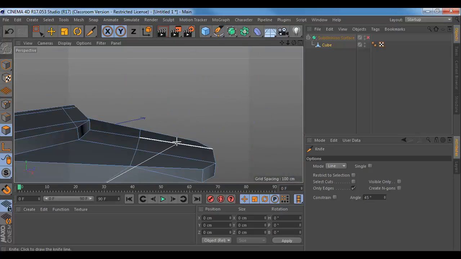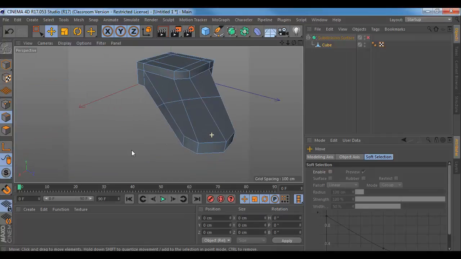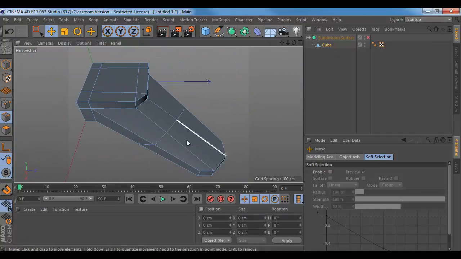All right, that went all the way around, which is what I wanted. So now I can switch back to my move tool. I can go back to this edge. I can click this edge and just dissolve it. There we go. All right, so now we have this nice edge going all the way around.